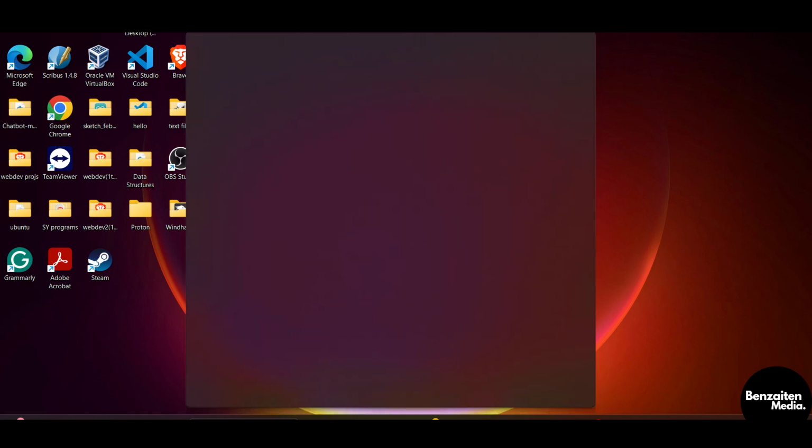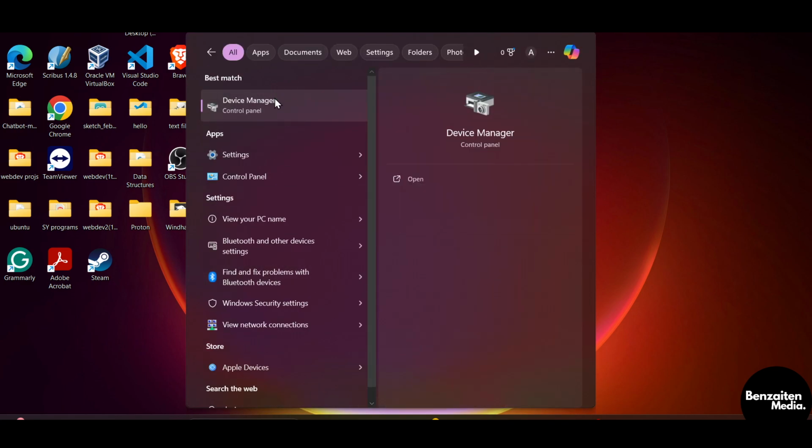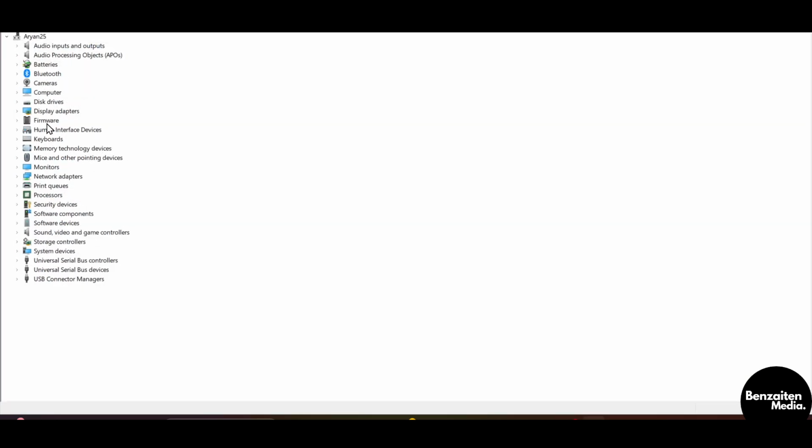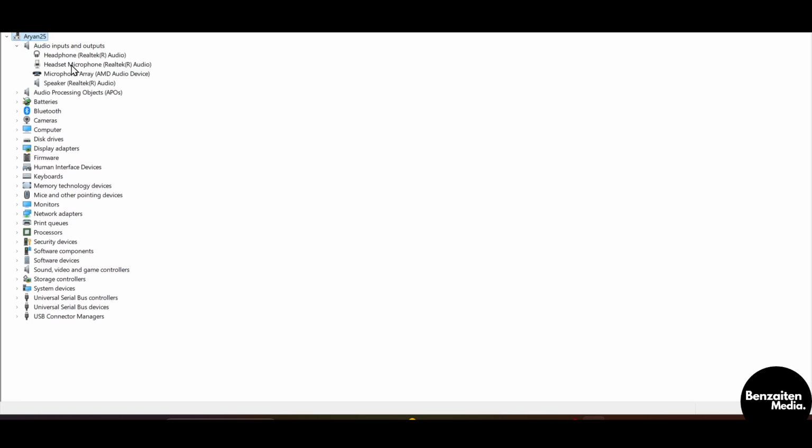And then in the search bar, search for Device Manager. And after that, come to the Device Manager application. And from here, you just need to click on Audio inputs and outputs. And from here, you can see the speaker, Realtek(R) Audio. Right click on it and then click on Update driver.